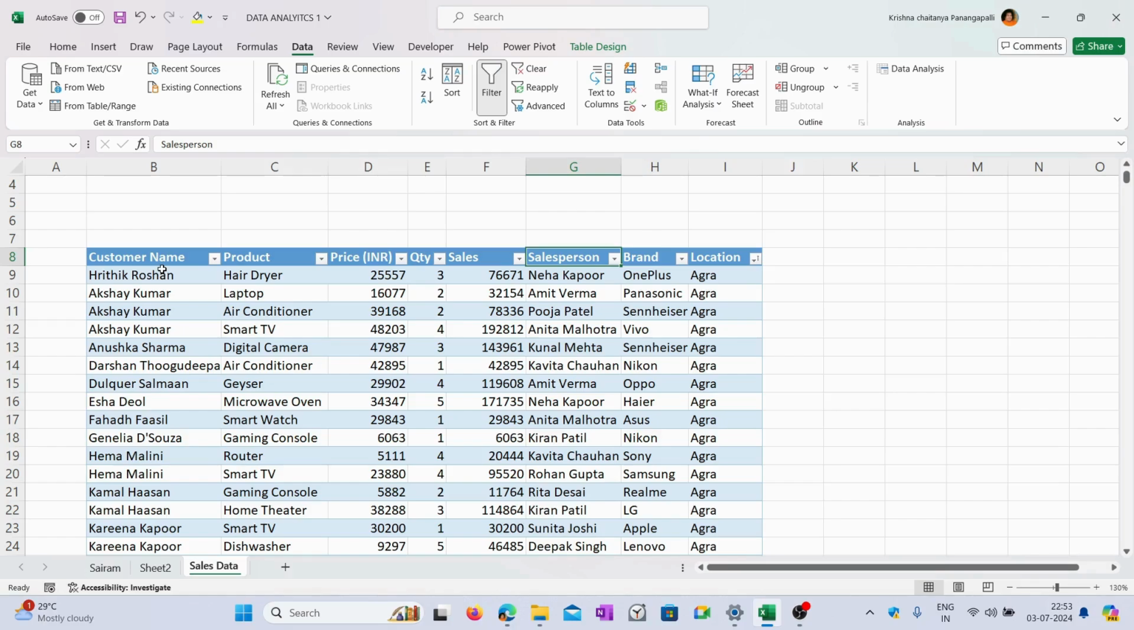Suppose from the entire customer name, as you can see, it is Hrithik space Roshan, Akshay space Kumar, at the same time Anushka space Sharma, such a formation is there, right? Suppose I wanted to segregate only the first names, I don't want the second name. Now how can I do that? So let us see how we can do that.